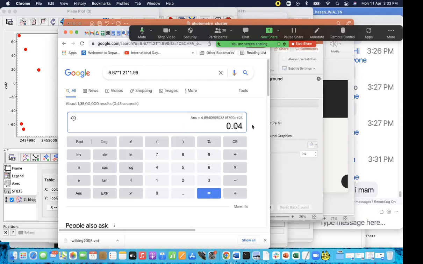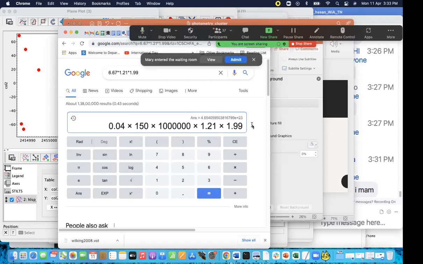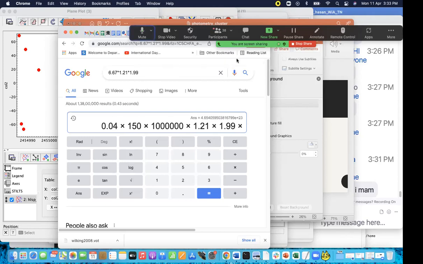A is 0.04 into 150 into 10 power 6, multiplied by M. M is 1.21 into 1.99 into 10 power 30, right? This is correct. This is A into m star, right? Correct. This I'm dividing by G. G is 6.67. This I'm multiplying into 10 power 11, because G has a 10 power -11. The numerator becomes 10 power +11.